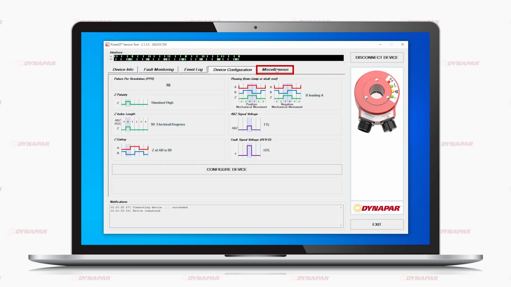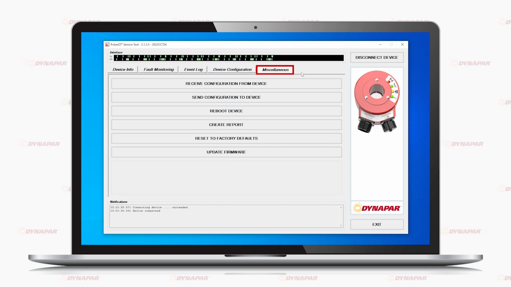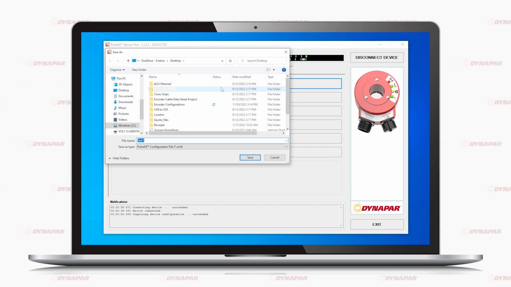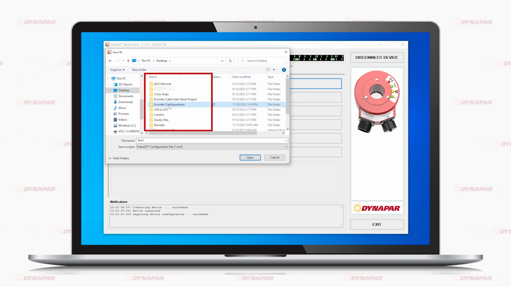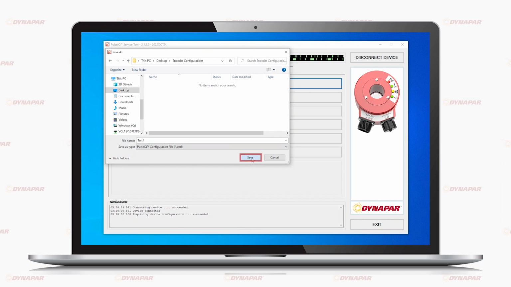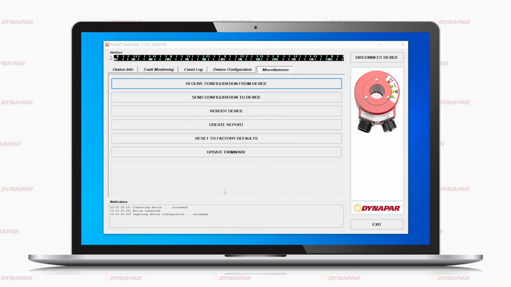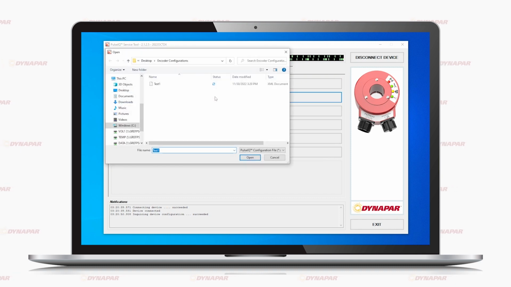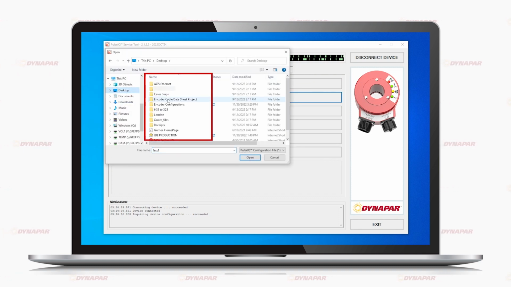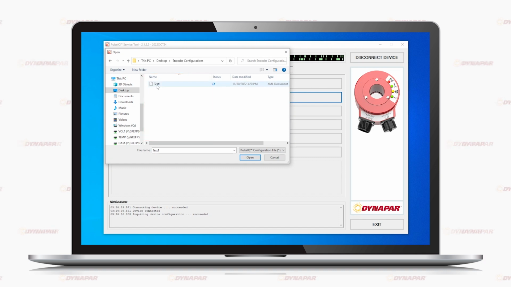Next, navigate to the Miscellaneous tab and go to Receive Configurations from Device. A browser window will appear where you can select the folder where your file will be saved. Conversely, when you want to send a configuration file to the encoder, select Send Configuration to Device. Then select the file from the browser window, which will automatically appear.